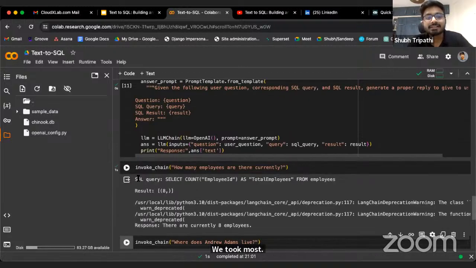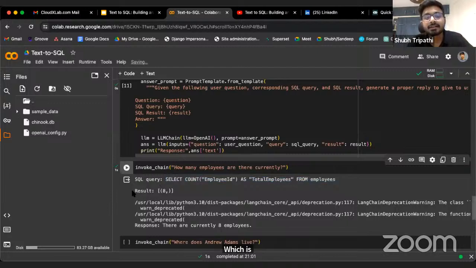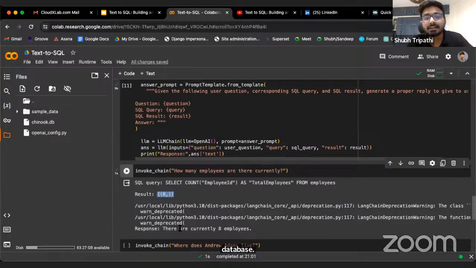You can see that this is the SQL query generated by the LLM first, which is select count employee ID as total employees from employee. When we execute the query on the database, it just gives me this result, which is mostly a number.